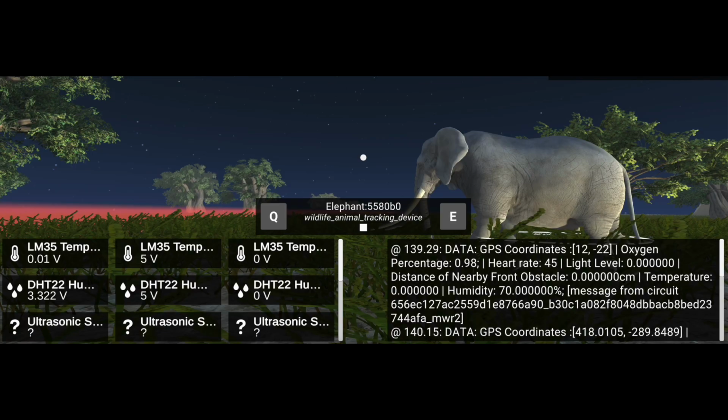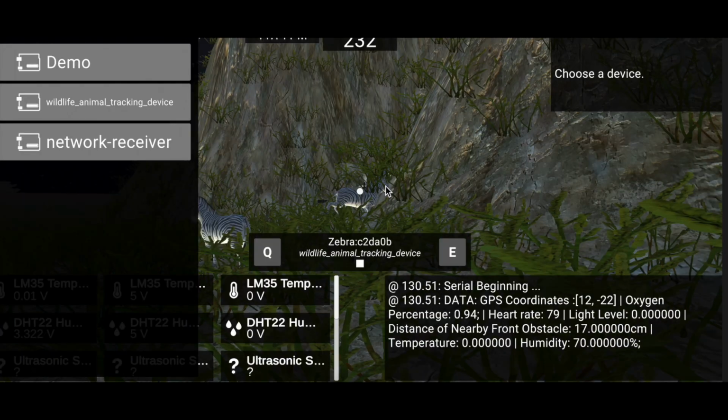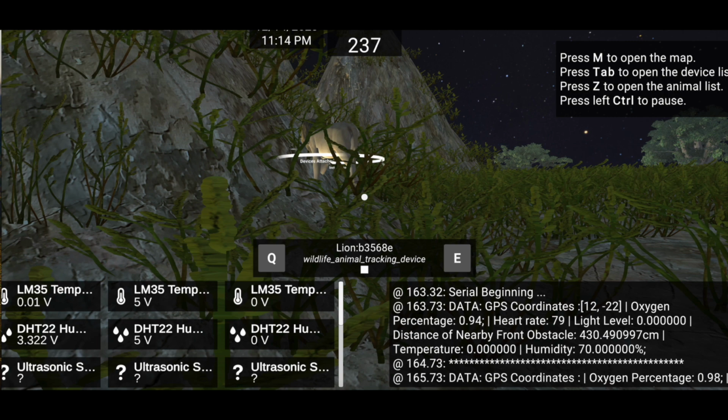So far, it looks like all my animals are pretty healthy. They have a healthy heart rate and healthy oxygen levels, and they can walk normal distances, and it looks like they're all doing well.